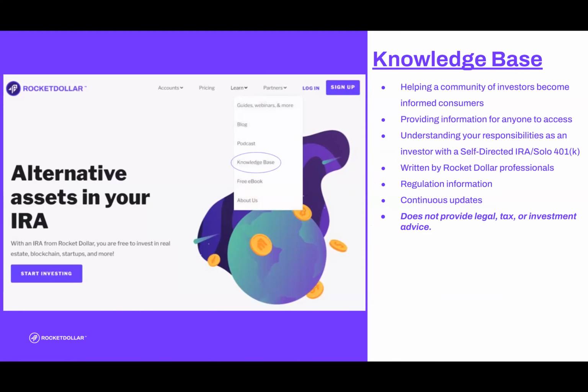To access, hover your mouse over the Learn drop-down from our homepage and click on Knowledge Base, which will take you to the landing page at learn.rocketdollar.com.